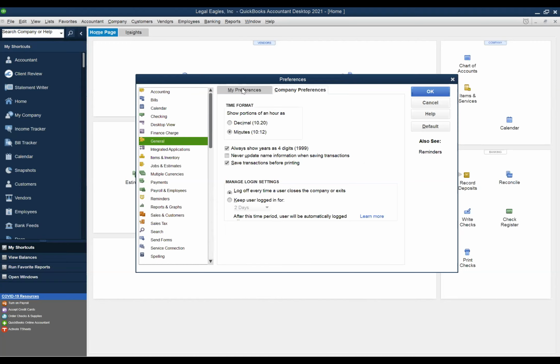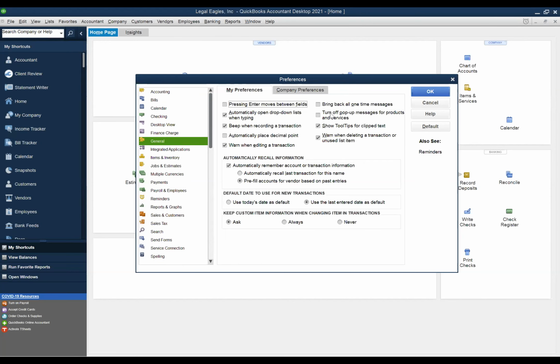On the general tab for personal preferences, something that I typically do for clients is turn off pop-up messages for products and services. This is basically QuickBooks trying to sell you maybe a payroll subscription, or maybe checks. If you need to print checks, they actually sell check forms like your bank does. If you just don't want to get those annoying messages, you can turn them off. It's a personal preference, obviously, because every user may not want it turned off. And so that's what that is.